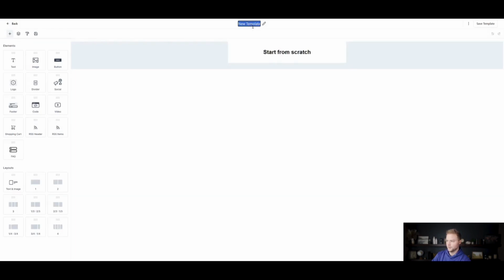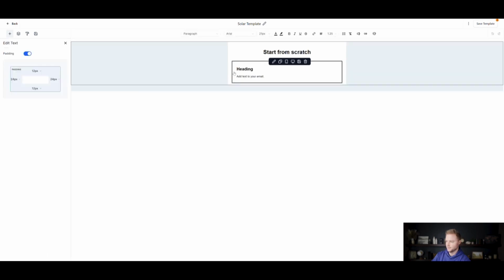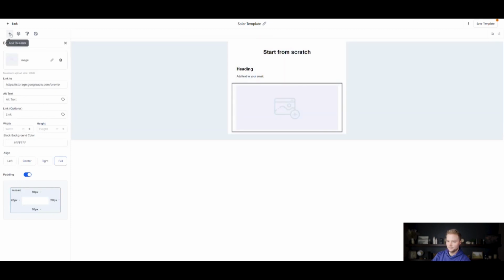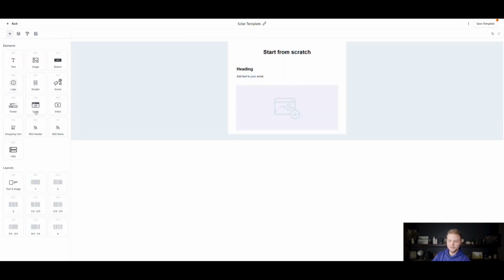And up top here, we can name the template. I'll just name this one Solar Template. And then over here, we can drag elements onto our blank canvas. So we could add some text in here. And then we could go back, we could add an image. We can go back. So all these different elements you can add to your emails. You can add a button, you can add videos, embed those right into your emails, even a shopping cart. So a lot of capabilities here. You can make some really, really clean, good looking emails for your email campaigns.